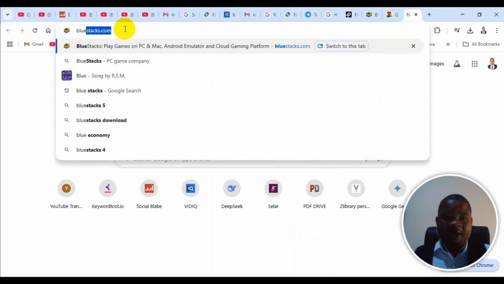BlueStacks is a computer application that enables the Google Play services to work on your computer. It enables the Android services and Google Play services. So in other words, it behaves like an Android phone. That is how it helps you to be able to download the Google Play services and Android services on your computer.